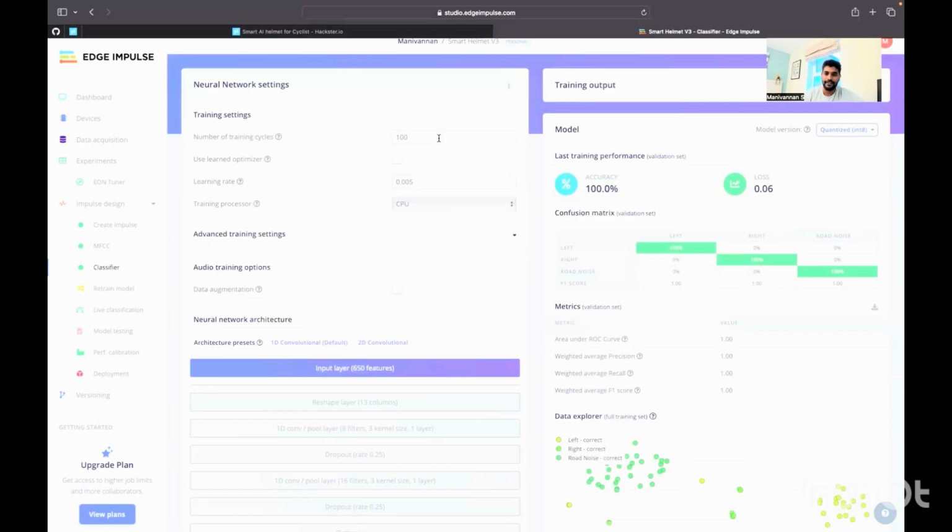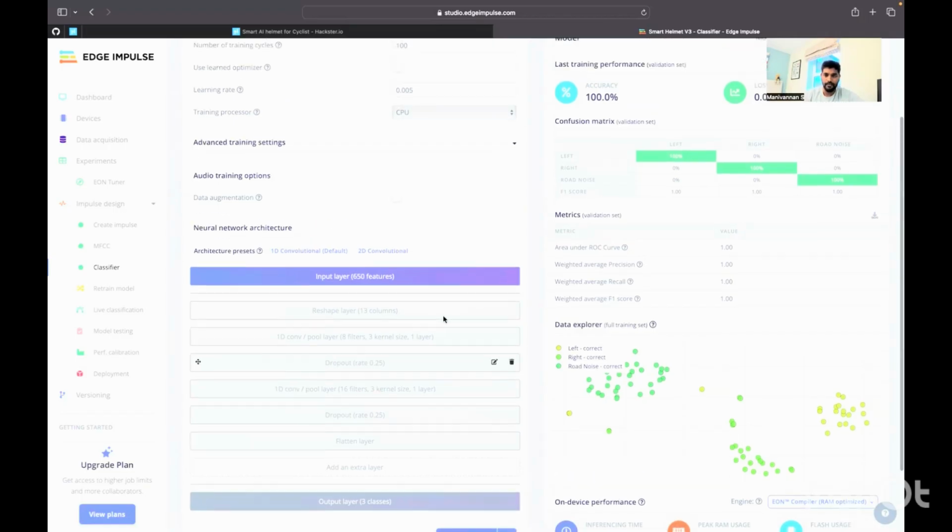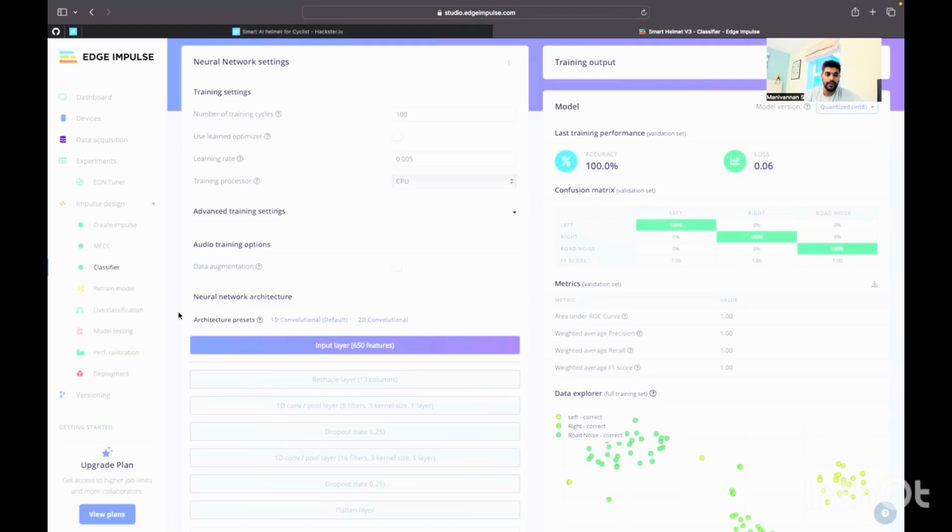I use the number of training cycles as 100 here, which should be sufficient. The learning rate is 0.005. I use the reshape layer and change the arrays, and then a 1D convolutional pool layer with 8 filters and a dropout. Dropout is for the accuracy. So everything is by the book. I didn't try much; it's kind of trial and error, and I follow what the guideline says. The dropout I used is 0.25 for better accuracy, and you can see the accuracy is really good, and it also performs really well in the real demo and model testing.